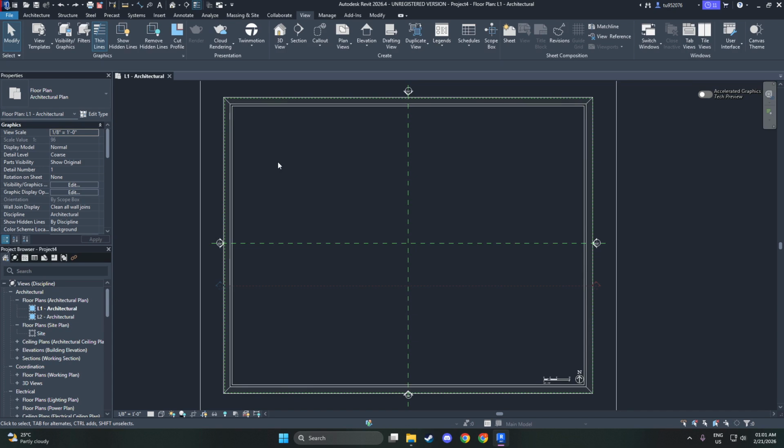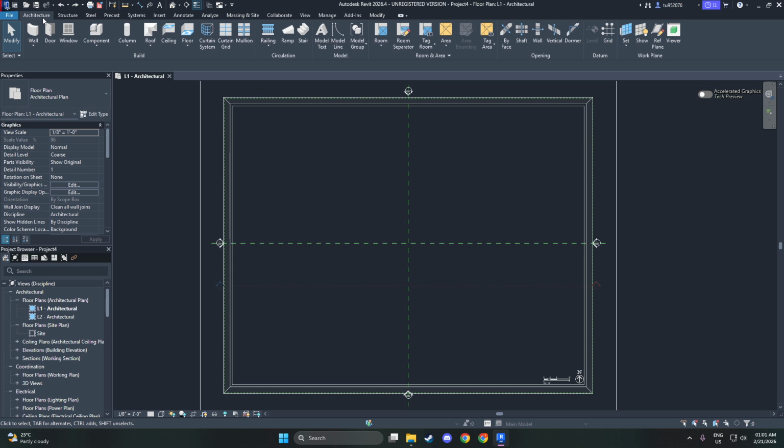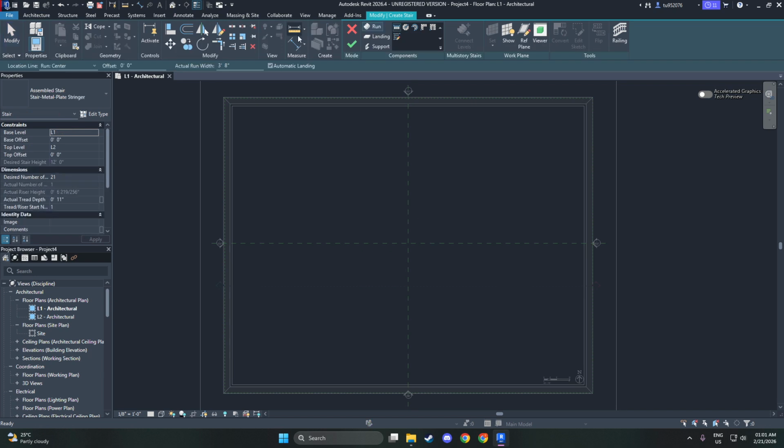and available levels. Next, go to the Architecture tab at the top of the screen. In the Circulation panel, click Stair. Revit will open Stair by component by default. This is the parametric stair tool, which means the stair you place is automatically built with smart relationships and can be edited later from its properties. It's a reliable way to get a compliant stair with correct risers and treads without manual sketching.